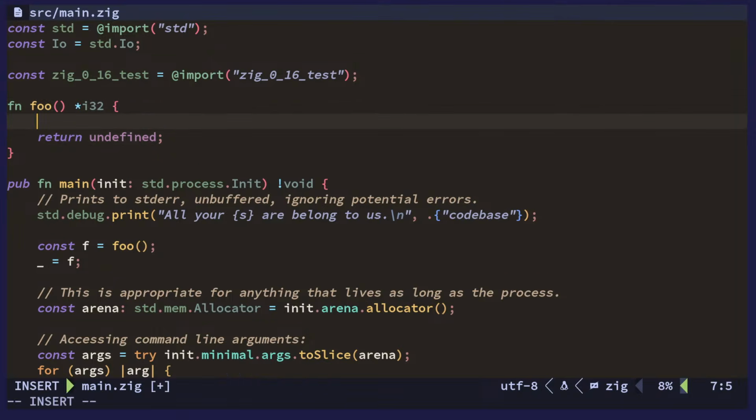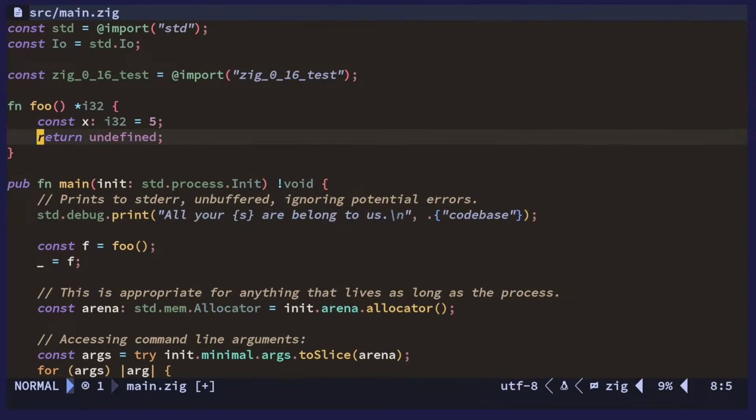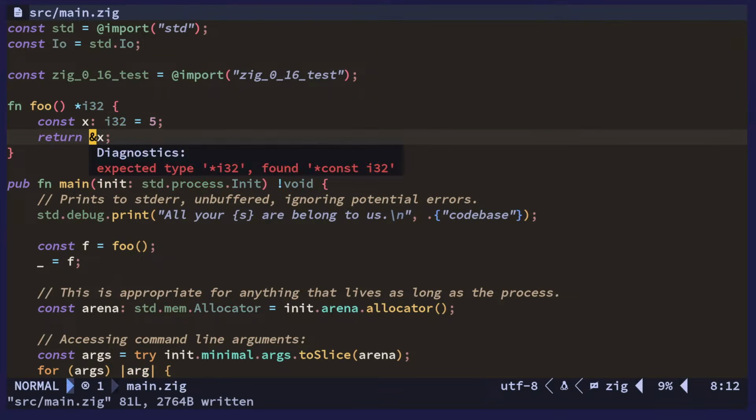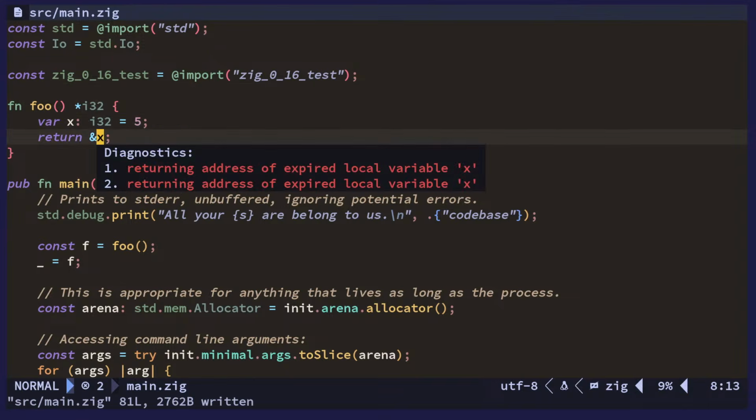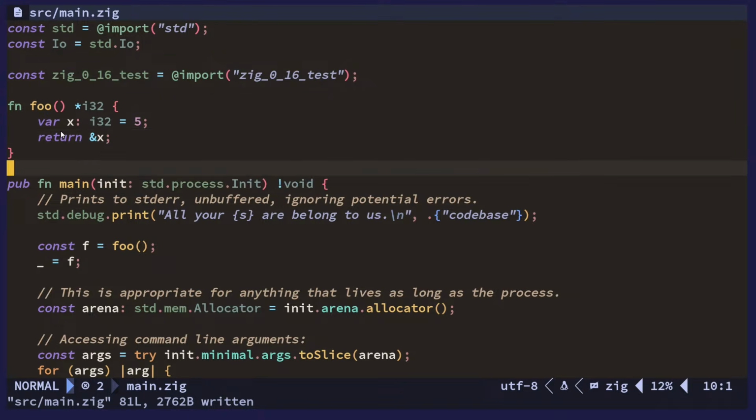But okay, so if you have x is an i32 equals 5, return x. This should be an error. There we go. Wait. Okay, var. There we go. Now we get the error: returning address of expired local variable x. Ignore that we got two of them, this is just how my setup is in NeoVim. I need to fix that. So that's the new error that you get because of a misunderstanding of how this works.